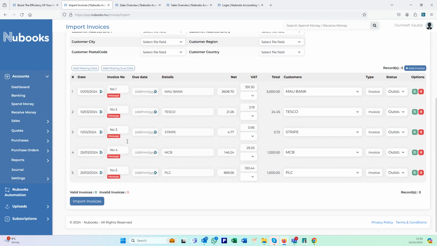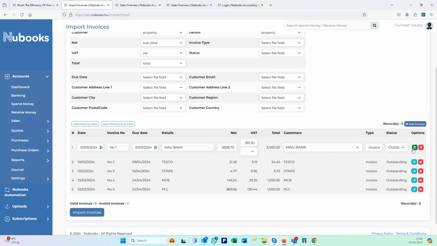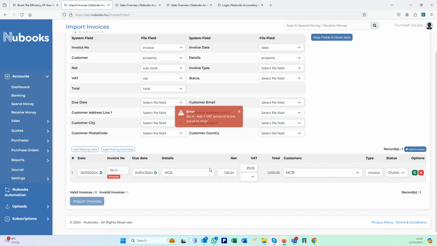As you can see, all the invoices are automatically being created: 1, 2, 3, 4. And we just have to add missing information, and then we can choose whether this invoice is outstanding, or we can also choose which account it wants to go to. But for now, we're just going to import it.